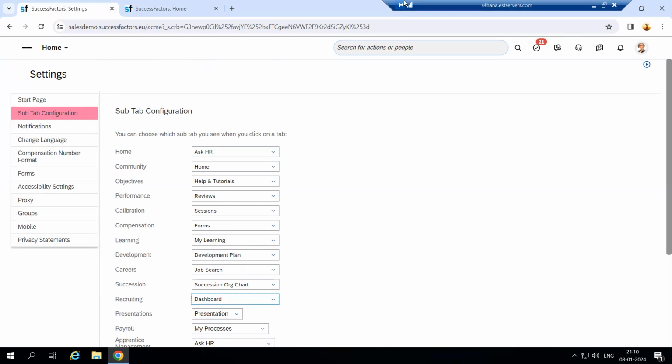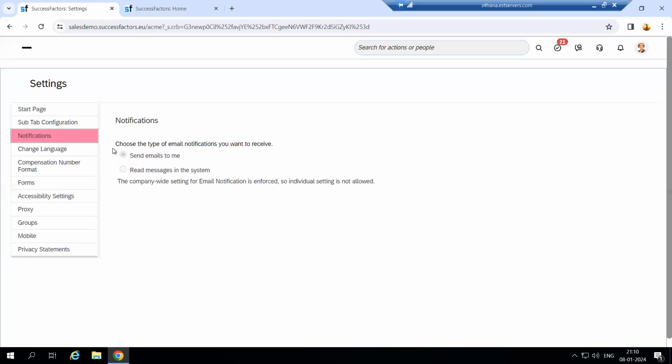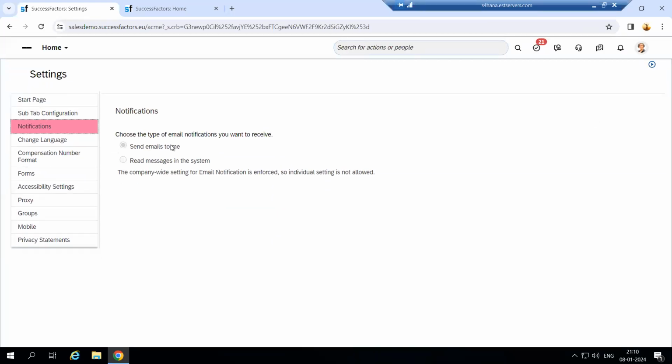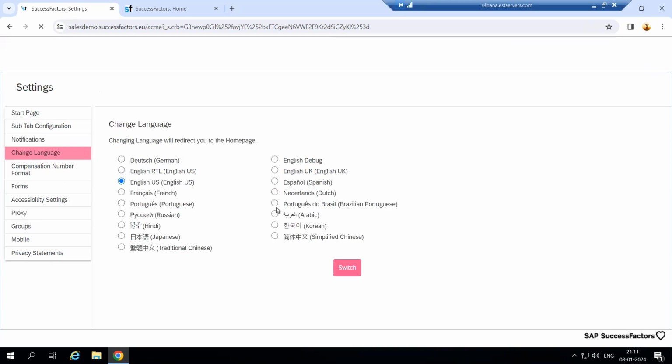Yeah. Now notifications, this button. So choose the type of email notification you want to receive. Send emails to me or read messages in the system. Change language. What is meant by change language?